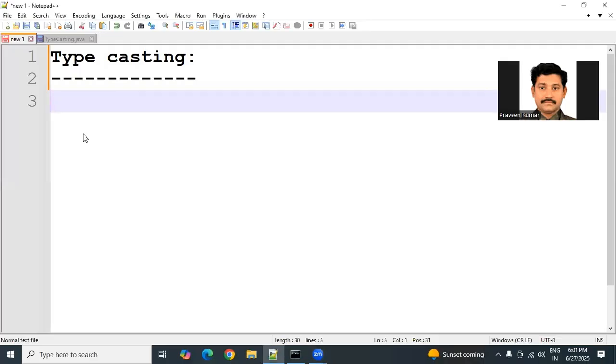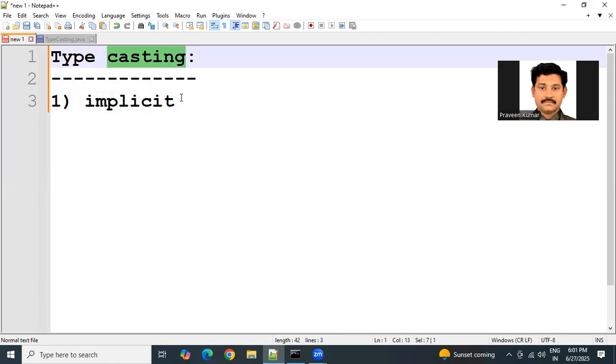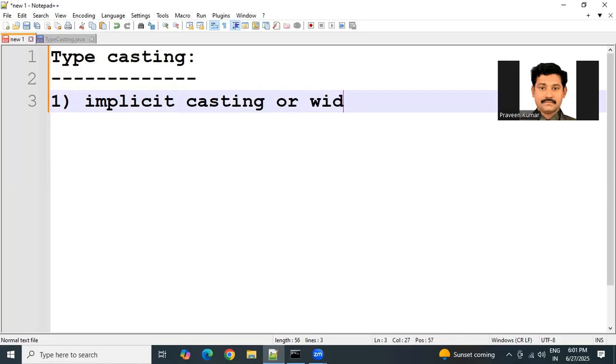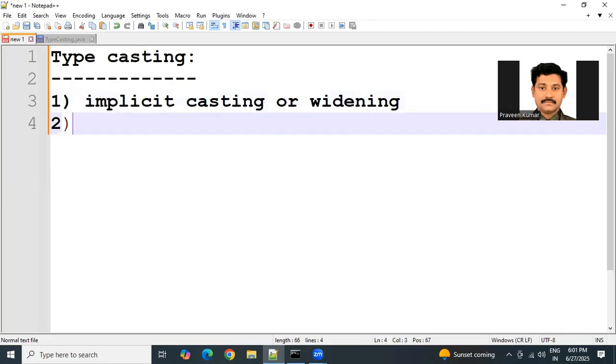Now let's discuss typecasting. Assigning a variable of one data type to a variable of another data type is known as typecasting. We have two types of typecasting. The first one is implicit typecasting, which is also called widening typecasting. The second one is explicit casting, which is also called narrowing typecasting.